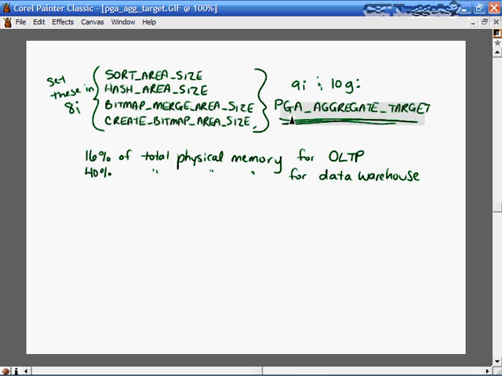Oracle's recommendation is to set the PGA aggregate target to 16% of the total physical memory for an online transaction processing environment, or 40% if you're in a data warehousing environment. If you're on a Unix or Linux operating system, you can look at /proc/meminfo to find memory information. If you're on Windows, you can simply go into the control panel.